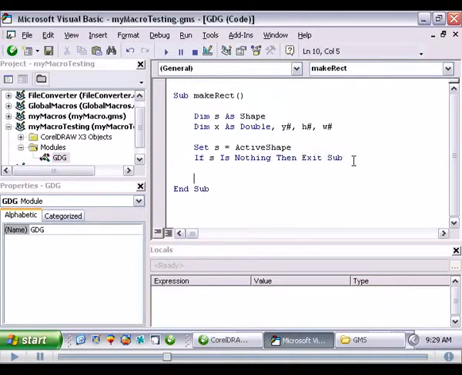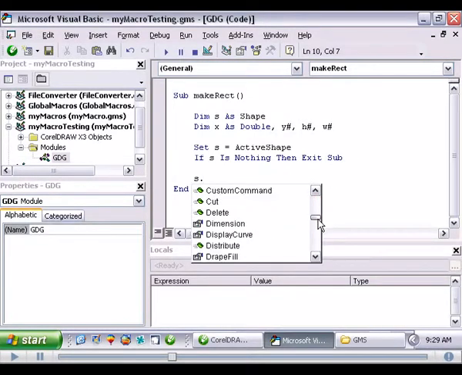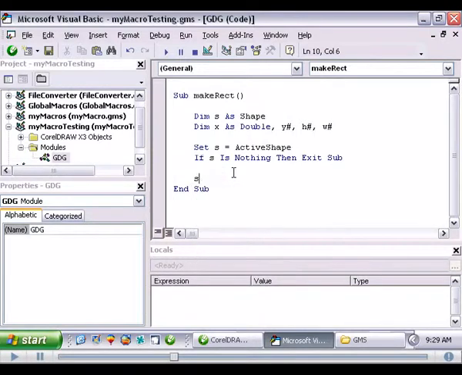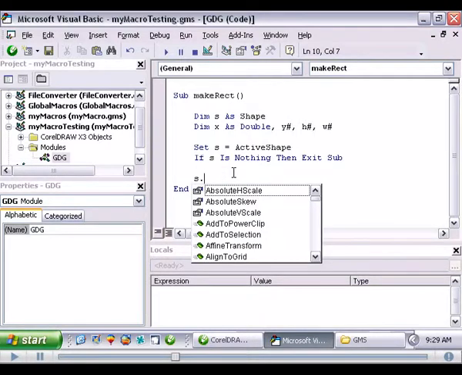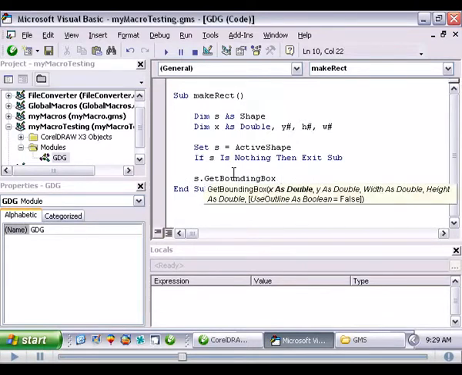Okay, now we're going to type S dot on the keyboard, and this brings up the context menu with methods and properties for S. So S dot, and then we're going to use a very popular function or method, get bounding box. I hit tab on my keyboard to select it, hit a space. Here it shows you the parameters for that function. Notice the square brackets, that means this one's optional. These are mandatory. They are not in square brackets.